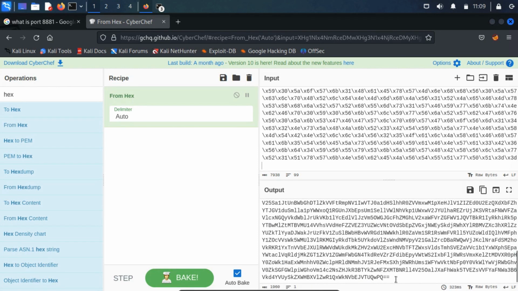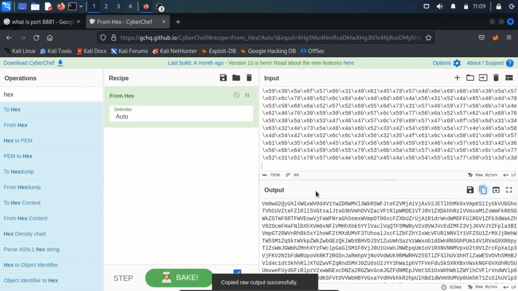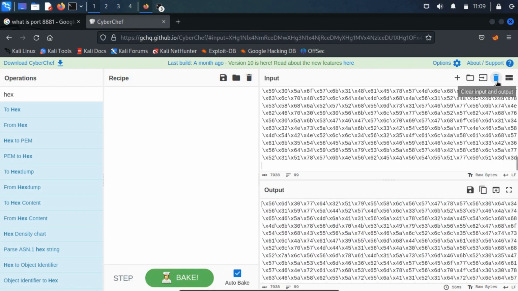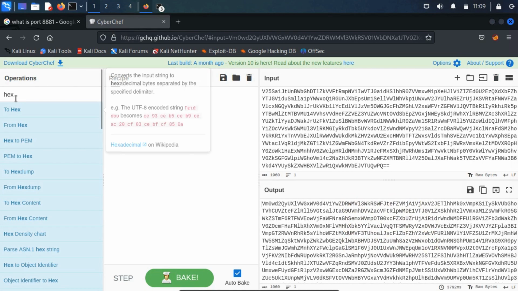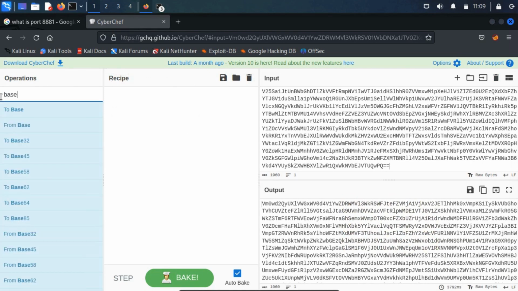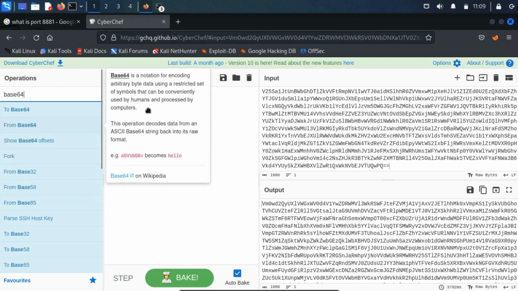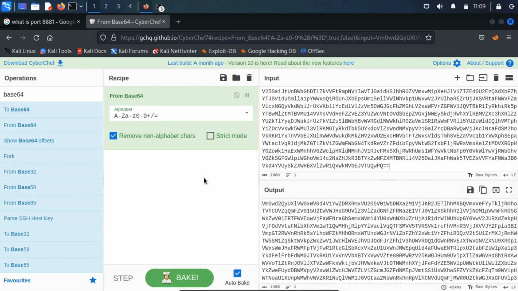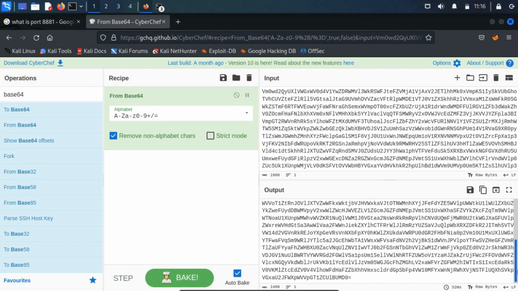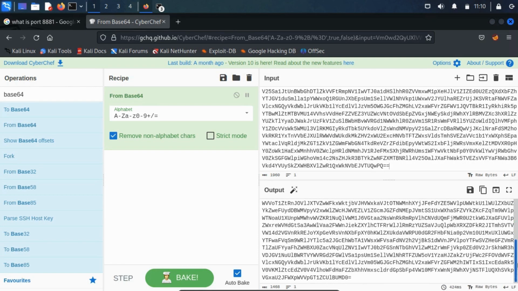Let's decode it. To decode it, copy the output and paste it into the input section again. Now, search for the base 64 operation in CyberChef, and drag the from base 64 operation into the recipe section. This will decode the base 64 encoded data. However, upon analyzing the output, I noticed that the decoded data is still in base 64 format.